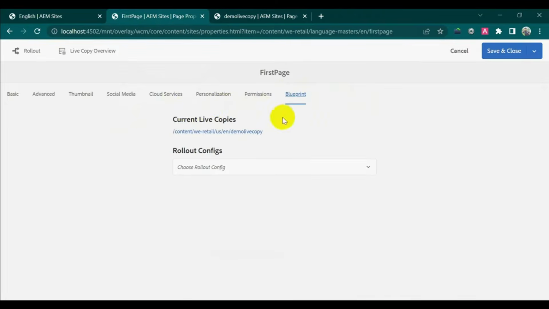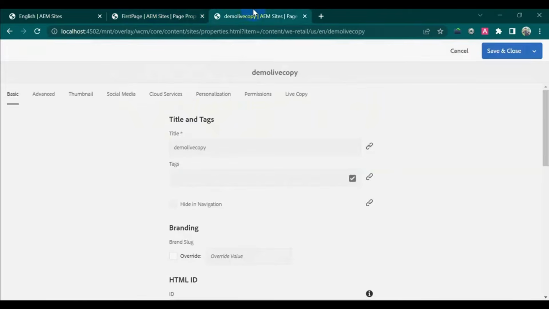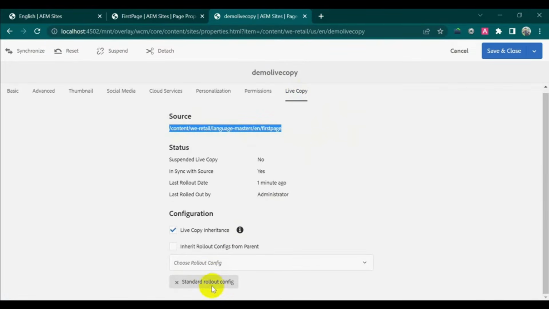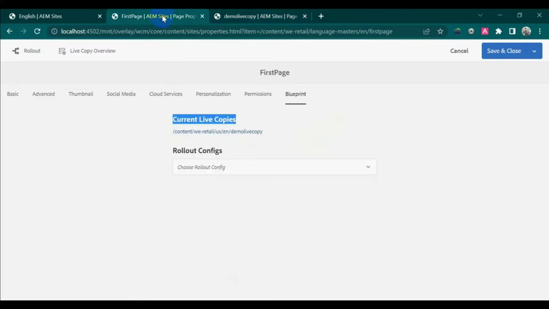In this blueprint, I have taken copies from language master to United States English demo live copy. Here you can see the live copy, from which source the page is created. And we have selected standard rollout configuration.